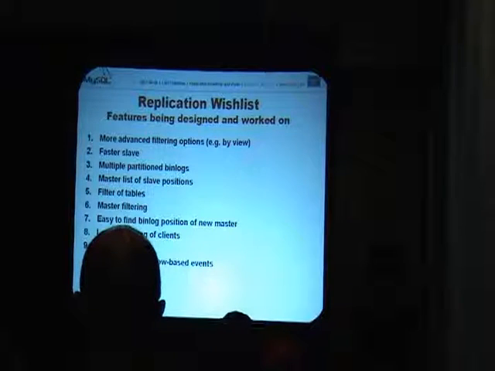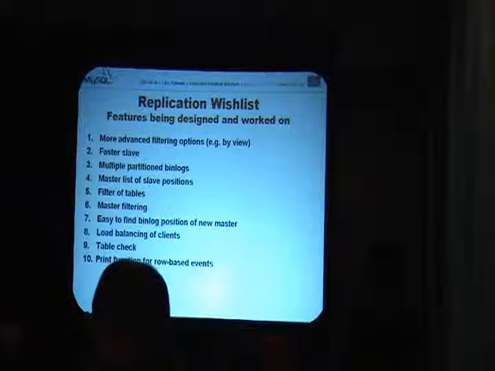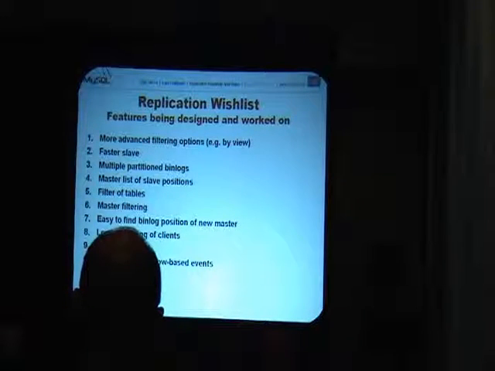Master list of slave positions will make it easier to fail over. So the slave will know more about the originating server positions. So when you switch from one master to another master, it can read out the events it has already executed and pick the ones it should execute.